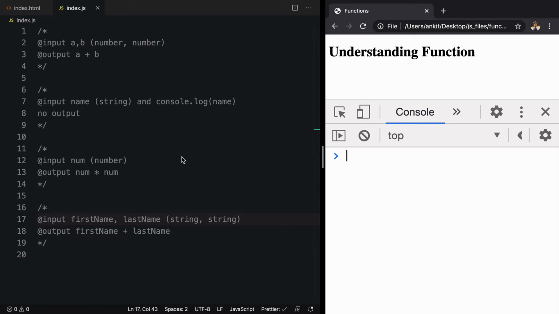In this video, we will define some functions to understand terms like return, argument, parameter, function declaration, function call, etc. in a better way. Let's just see how to read the requirement. So here it says the function needs an input of A and B, and the type of data for A and B is number, and the output will be A plus B.